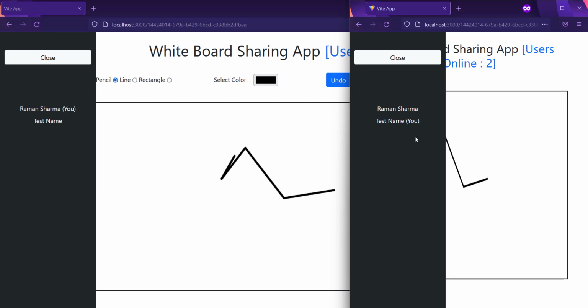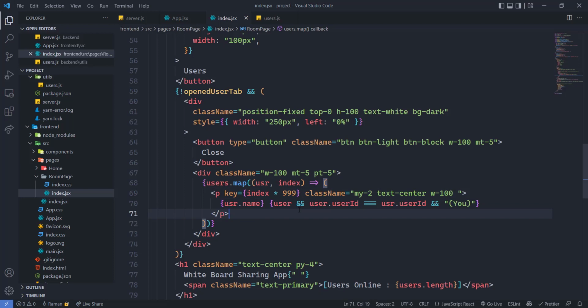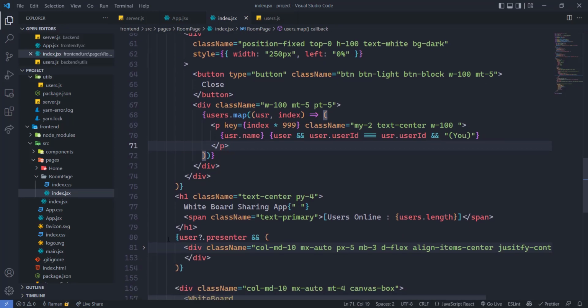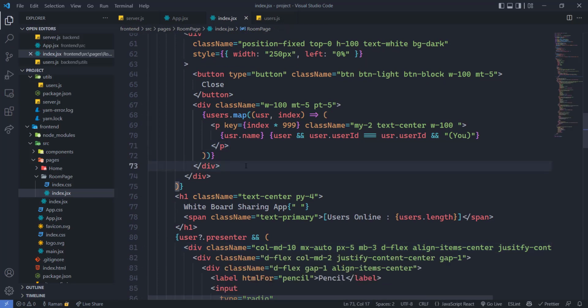Now this is very important. So this is very good, and this is a very important concept, and this will be real time. This will be real time. So this is done successfully.